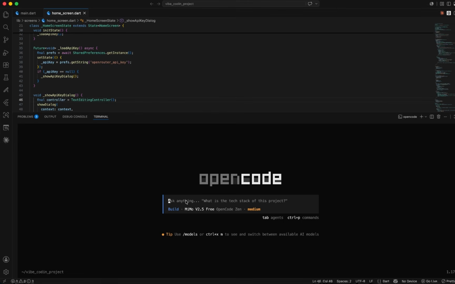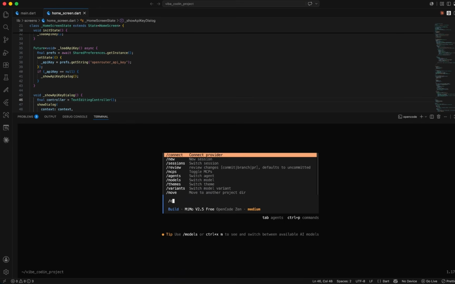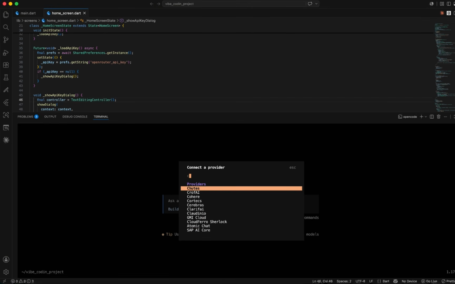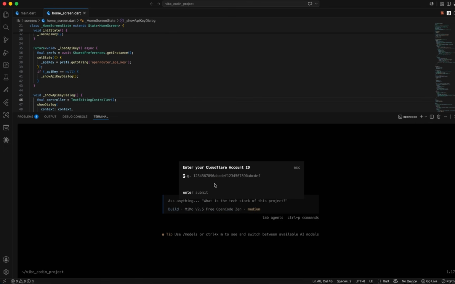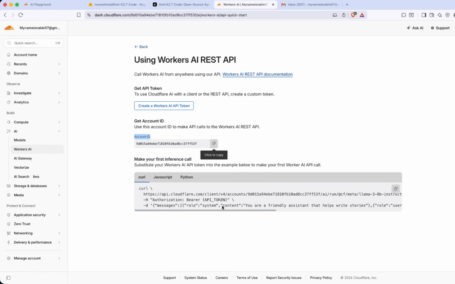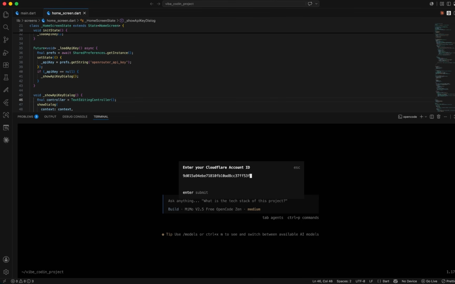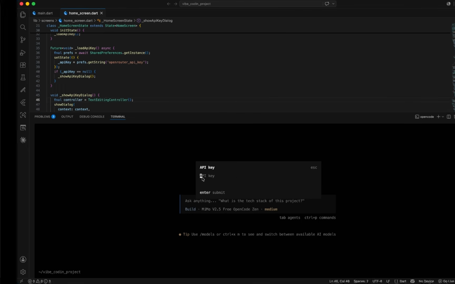Copy it and go to your OpenCode, type /connect, then search for Cloudflare. You can find this Cloudflare Workers AI. Select it. First, you need to provide your Cloudflare account ID. Don't share your account ID and API key with anyone. I will delete my account before publishing the video. Press enter. It will ask for the API key.